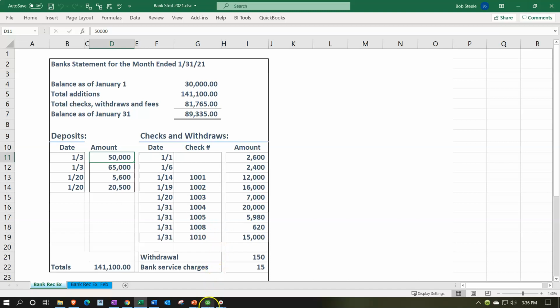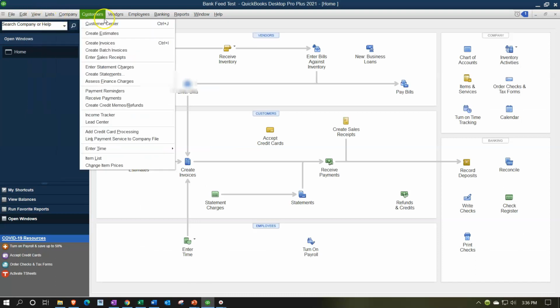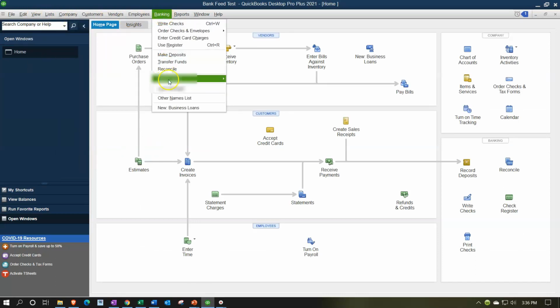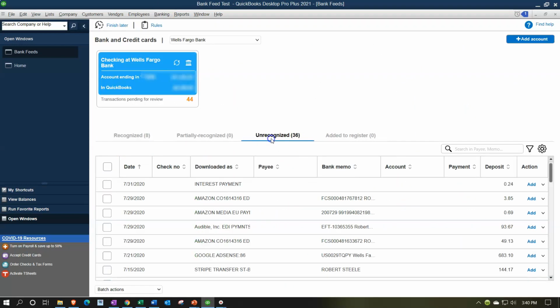We're going to go back to our QuickBooks. We're going to go to the bank feeds, go into the view dropdown, the banking dropdown. We want to go to the bank feeds. I'm going to open the center. I'm going to go to the uncategorized items, and then I'm going to go to the cog.